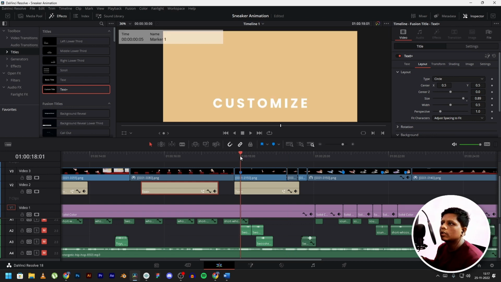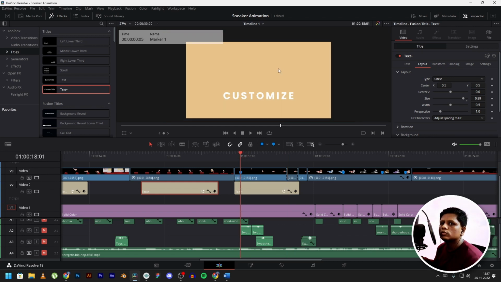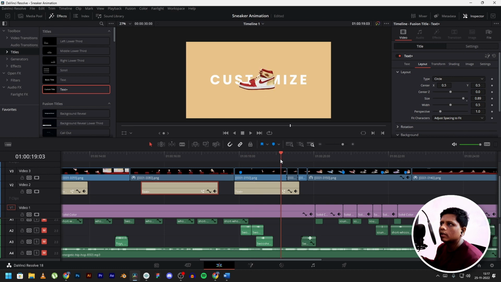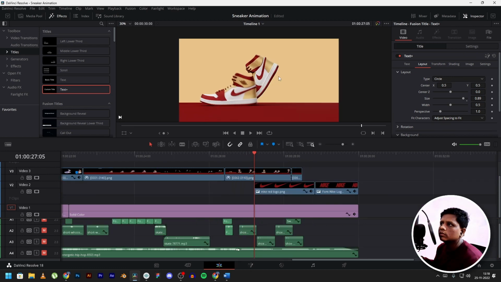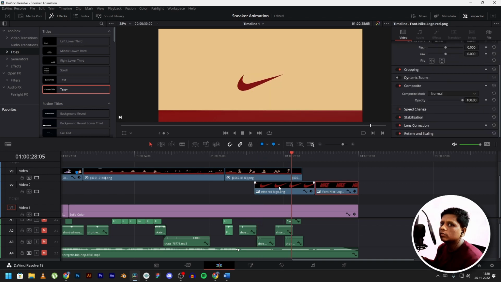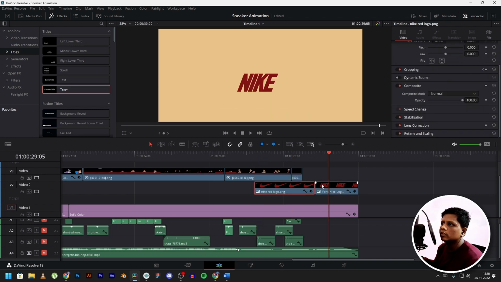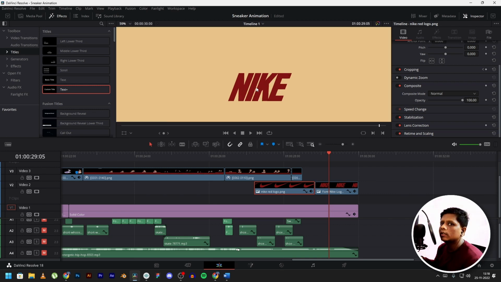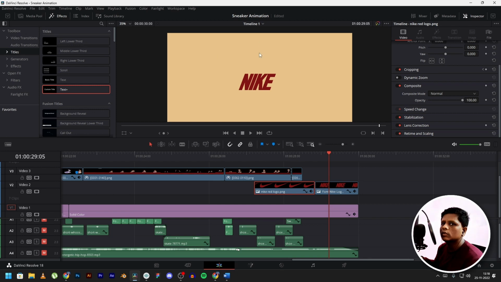So I went with the word customize, and before the shoe came in the frame, I added the text, so you can see the word customize, and it's behind the shoe, and then it just disappears. And for the last shot, as I said earlier, I will be adding the Nike logo in compositing, and that's what I did. I downloaded this Nike swoosh logo and this Nike text logo from the internet. Then I went into Photoshop and changed the color so it matches our whole scene.